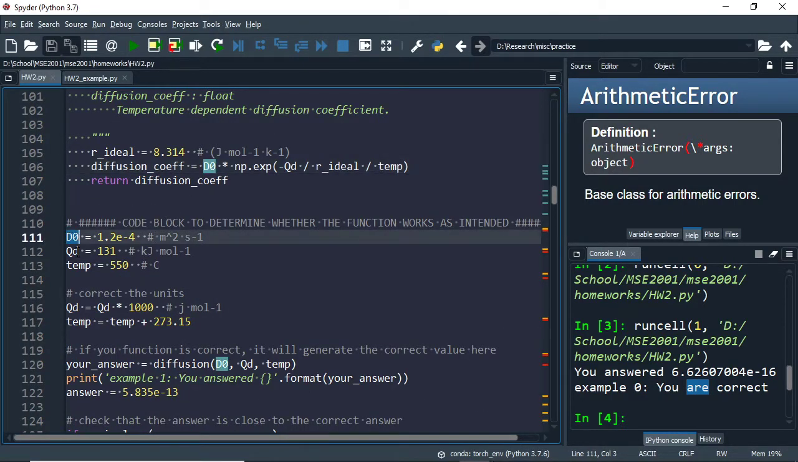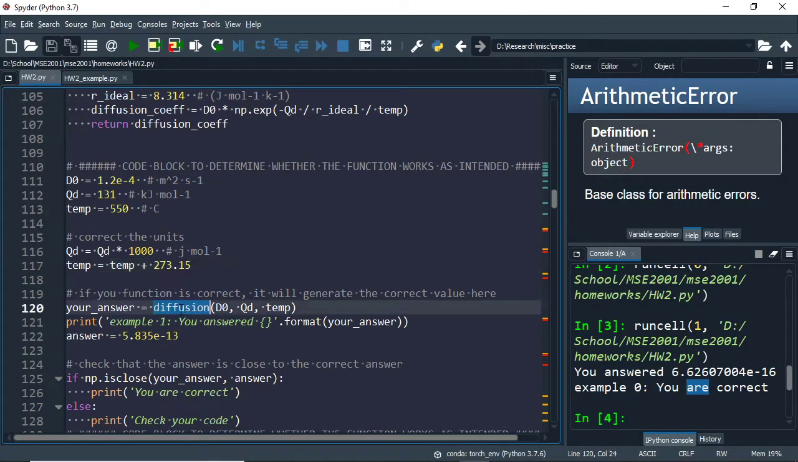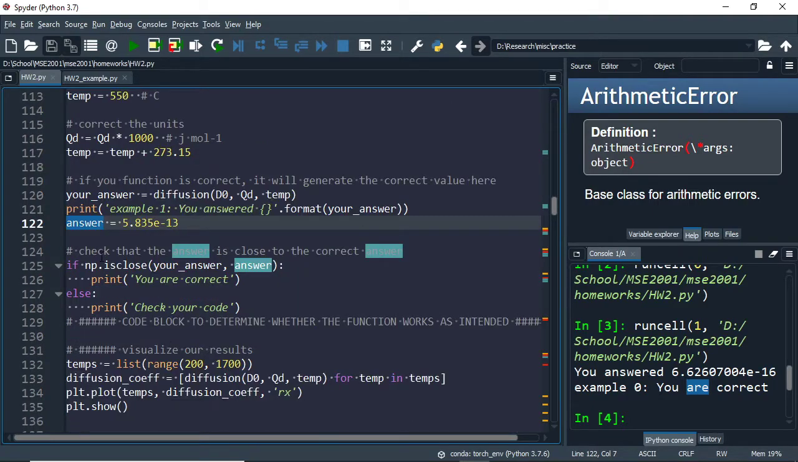So we're going to be given a D0, a QD, and a temperature. Our QD needs to be corrected because this QD is in kilojoules, but we need it in joules. So we're going to multiply by a factor of 1,000. This temperature is in Celsius, but we're going to need it in Kelvin, so we're going to add 273.15. And then finally, what we're going to do is run the diffusion given D0, QD, and temp, and see if our answer matches the true answer within some tolerance.